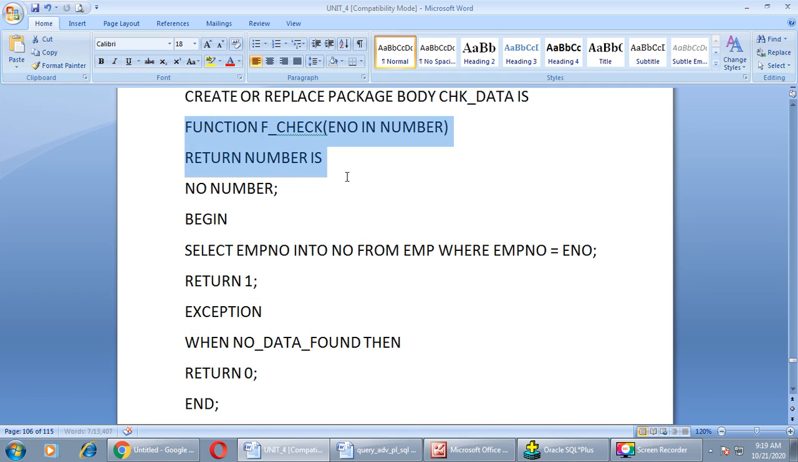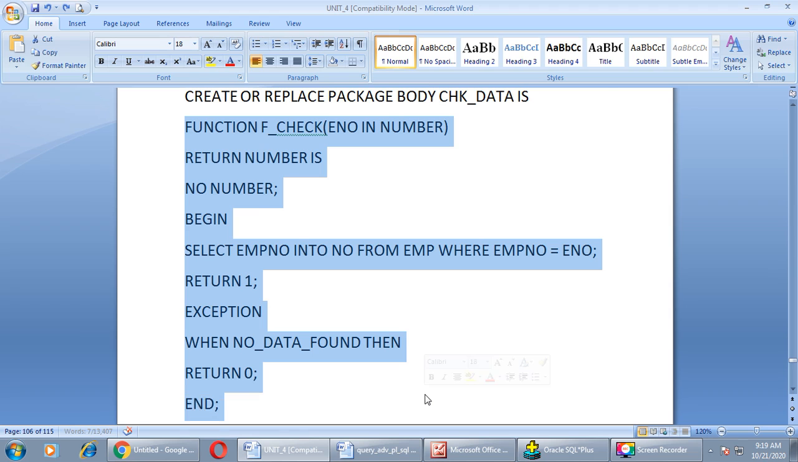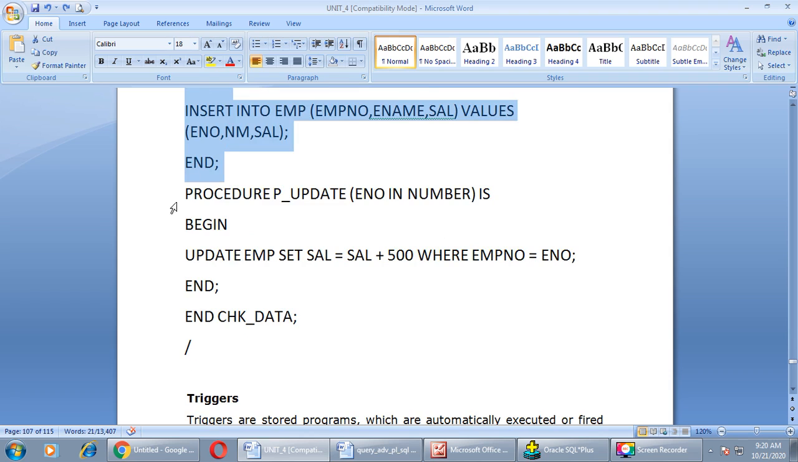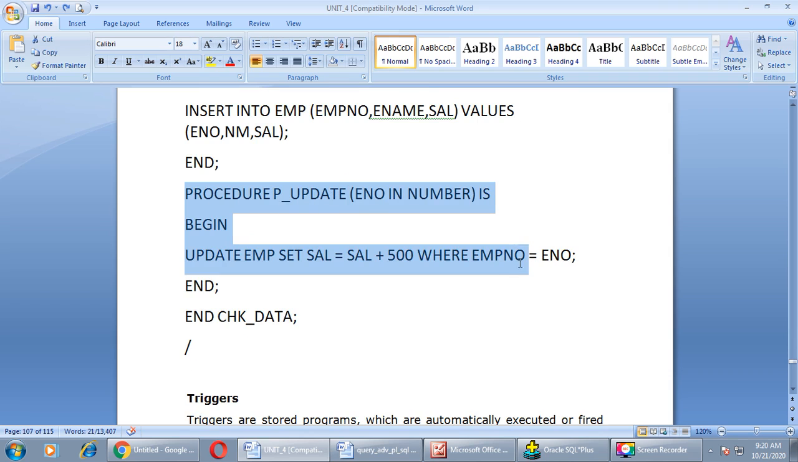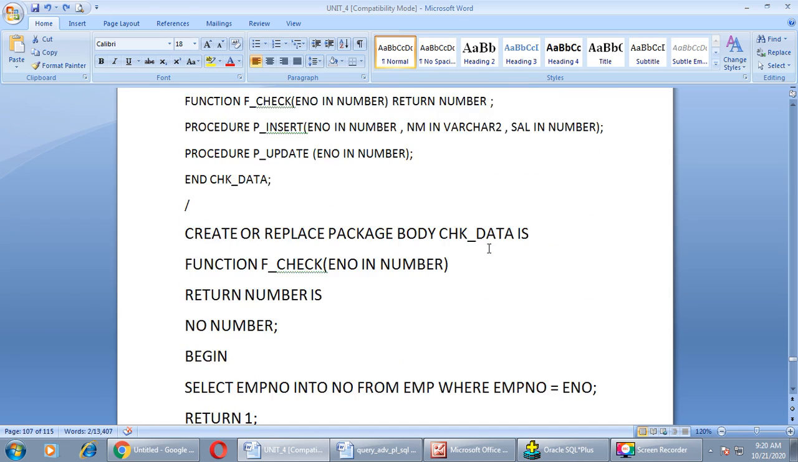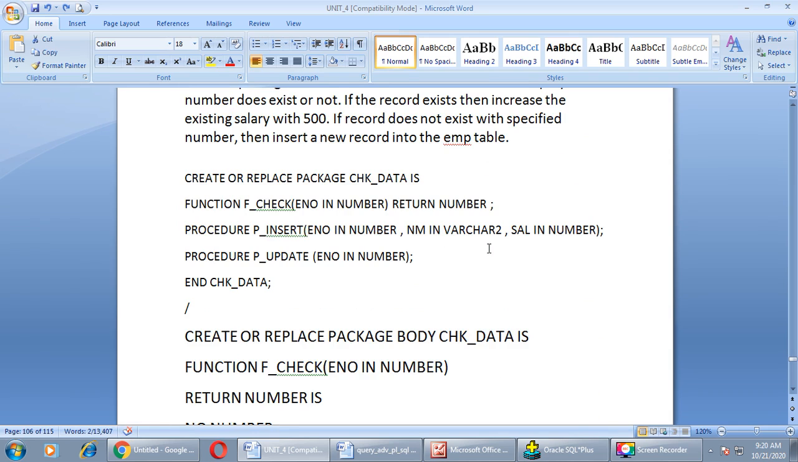in a continuous manner. See, first the body for the function, this is the end of the function, body for the procedure, end of this body, end of this procedure, and at last the body for the third procedure, end of this procedure, and finally end of our package. Okay, let us execute this code. First of all, we need to declare this package, right?